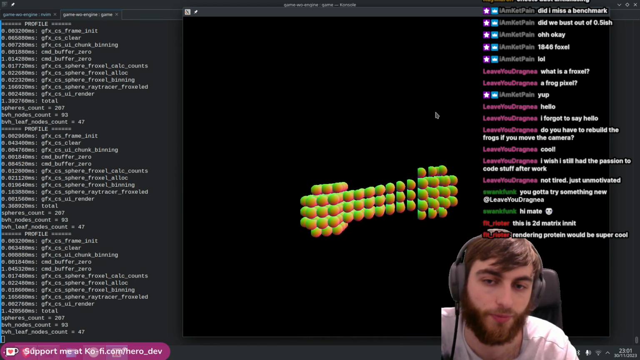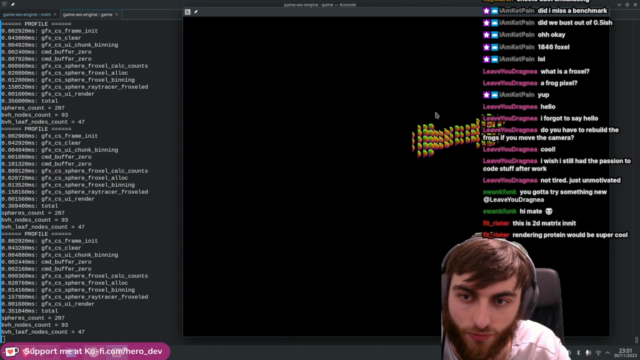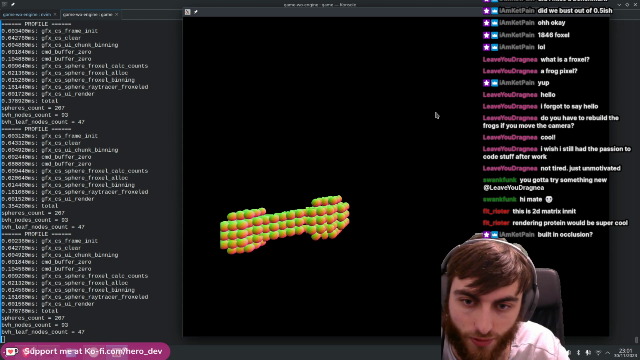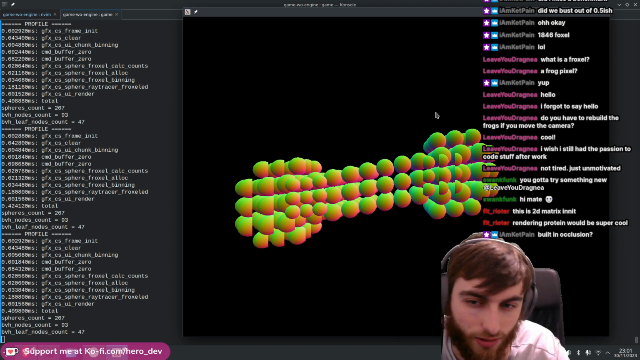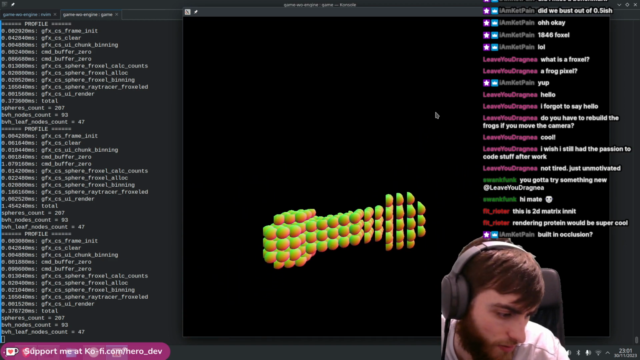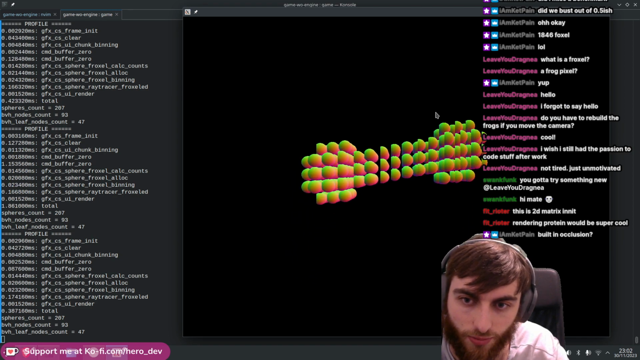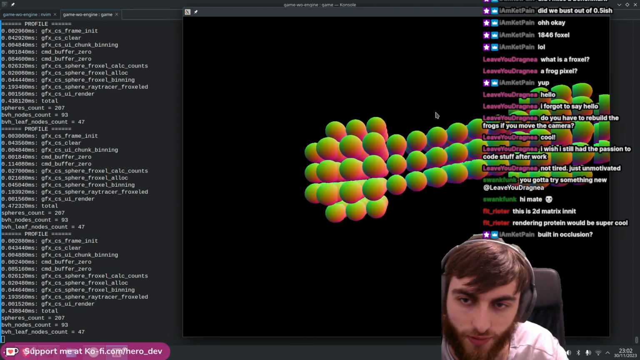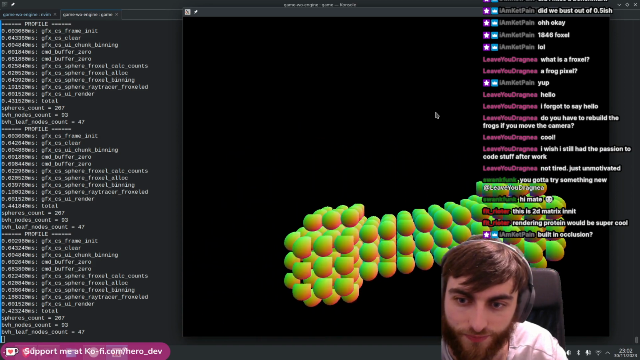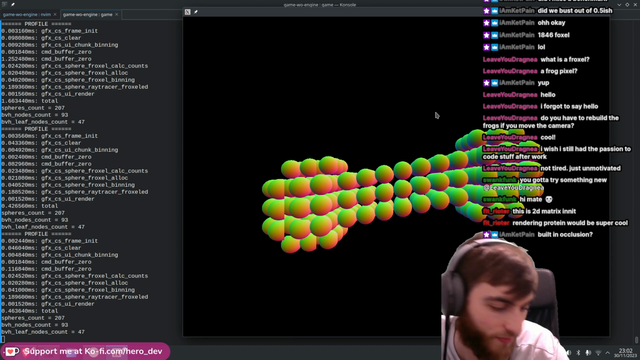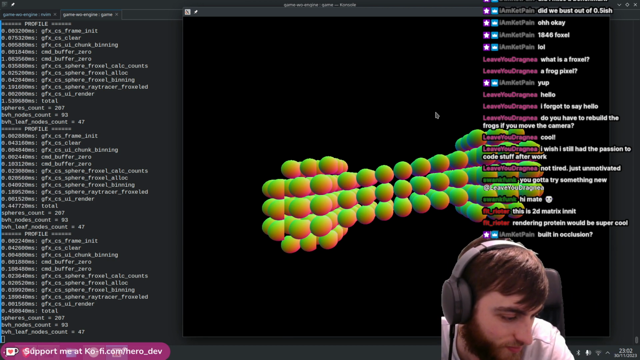Rendering protein would be proper cool. I'm not sure what protein looks like, to be honest. But yeah, we're just making basically a sphere renderer. So it's just things made out of spheres. It can animate. It can do all things. I'm even going to be doing transparency as well. It's going to be really cool. Can't wait for that. I've got some ideas. Just got to put some effort in and achieve it, you know.